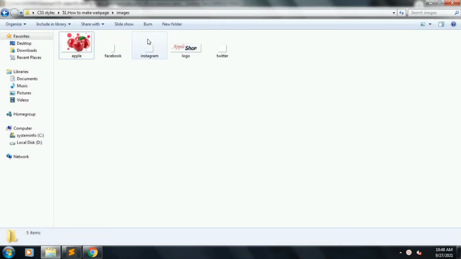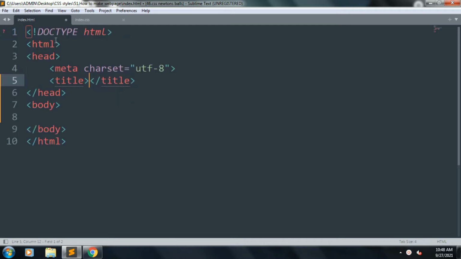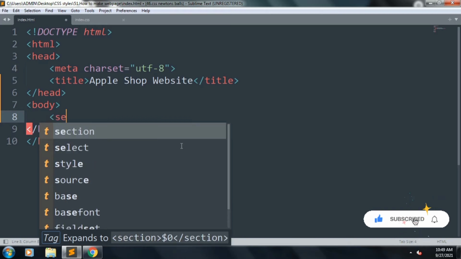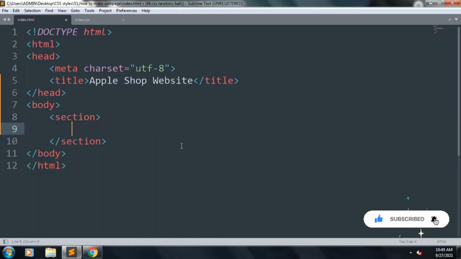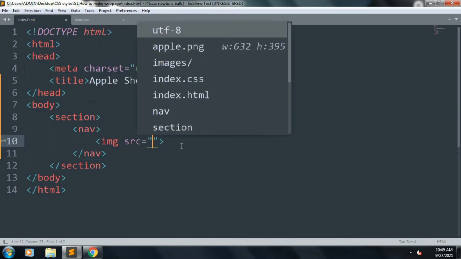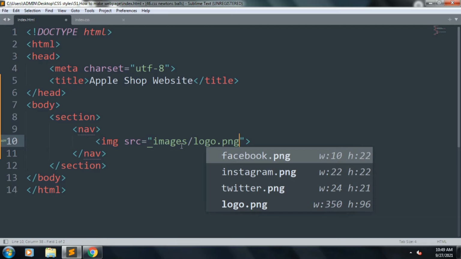These image links are in the video description. Let's open our code editor. First of all, we want to create an HTML template and the title is Apple Shop website. Inside the body, we want a section and inside this a navigation tag. Inside the nav we want an image tag and this will be the logo image.